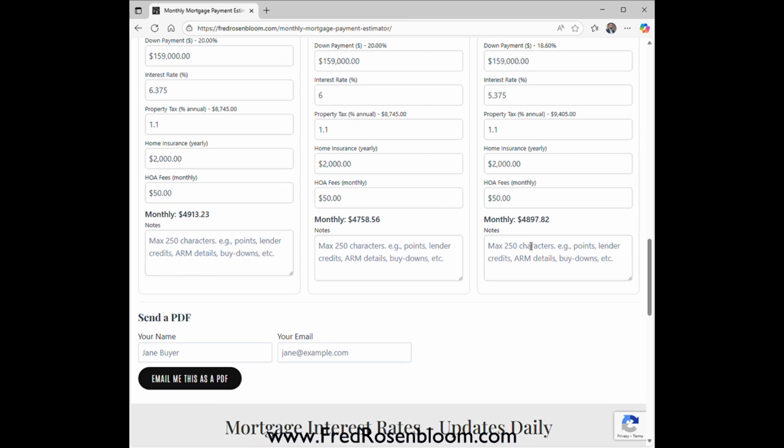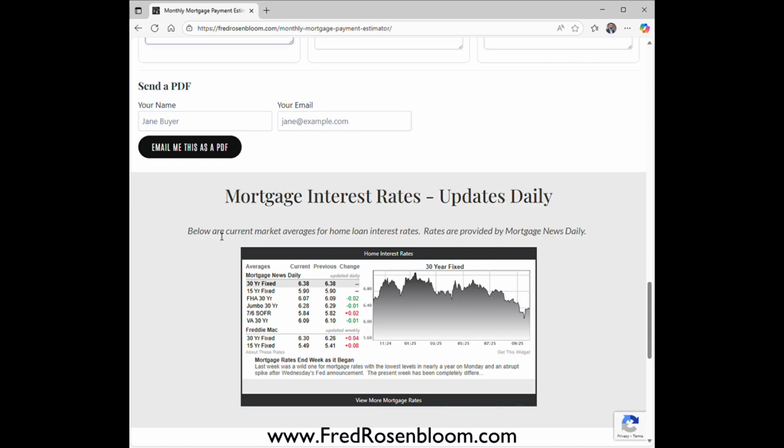And you can also email these 3 scenarios to yourself, typing in your name and email. You can have some notes here. Then you can type in, what happens if I wait 6 months. You can type in lender 2, lender 1. And then also, if you want to look at the latest interest rates, there's at the very bottom of this page, these interest rates are provided by Mortgage News Daily.